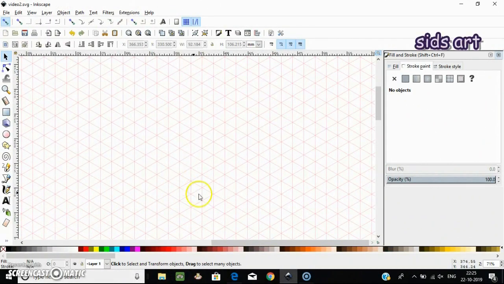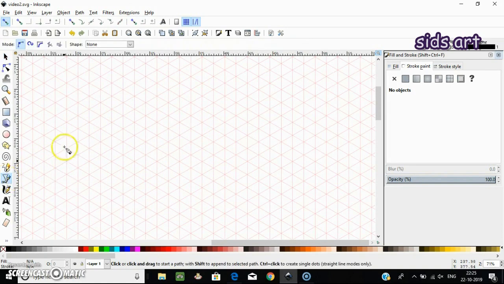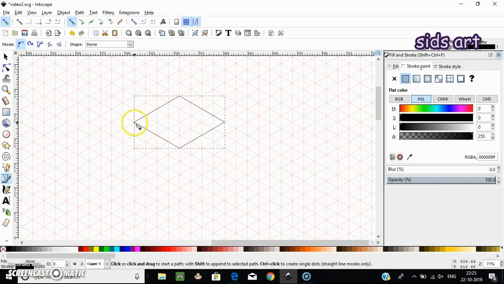Alright, so the simplest thing you can make on the axonometric grids is a cube. So for that, we will use the pen tool, or also called the Bezier tool. In order to use it effectively, I would recommend you turn on the snap nodes. It will snap the Bezier tool to the grid intersection. Then all you have to do is just make lines on each axis. So this is my top plane.